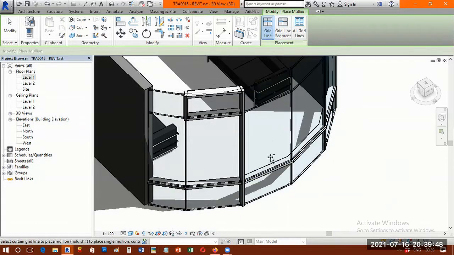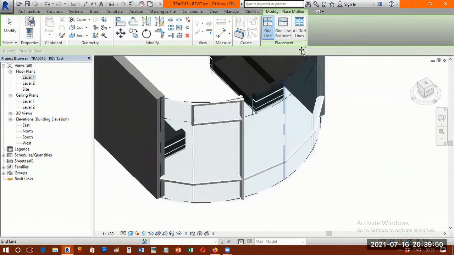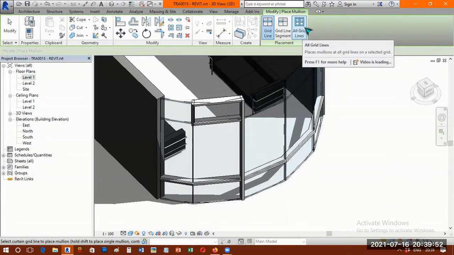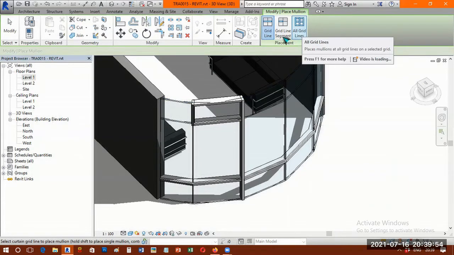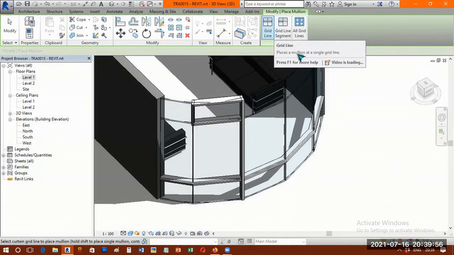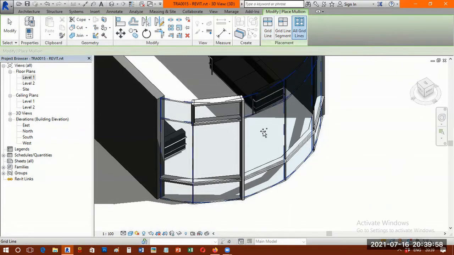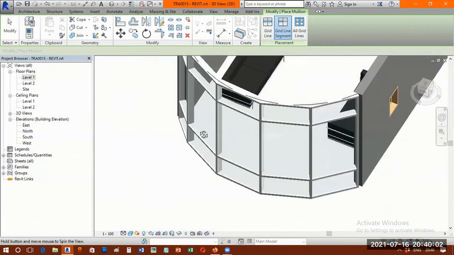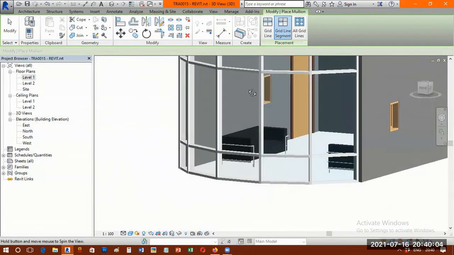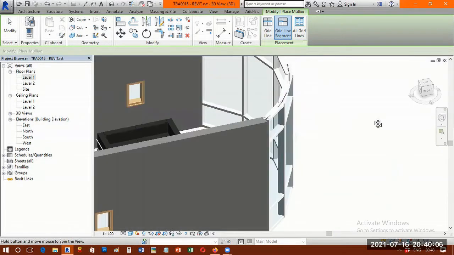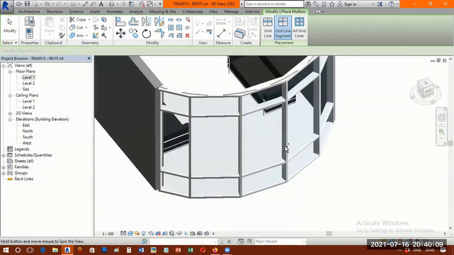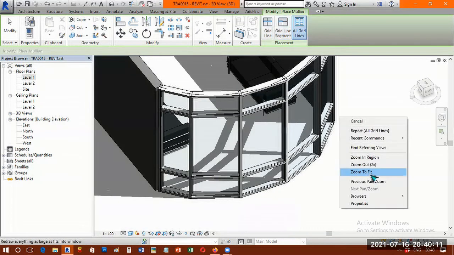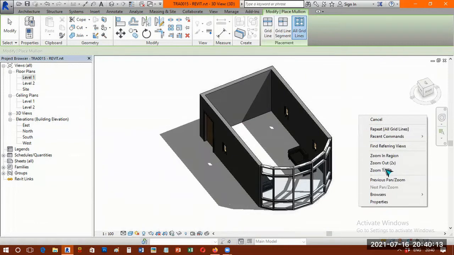I hope you're checking this out. The last option is all grid lines. I taught you the individual, full line, or all grid lines. I click anywhere on this, and the complete grid converts into a framework. Shift and drag, and you can see the beautiful glass wall along with the framework generated from interior and exterior. I go to zoom to fit here, right click mouse on the blank screen, zoom to fit.